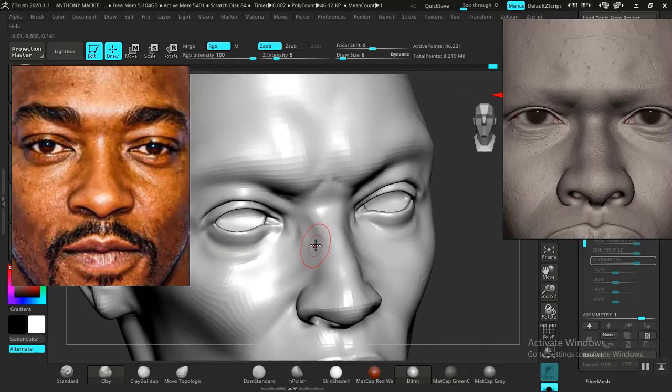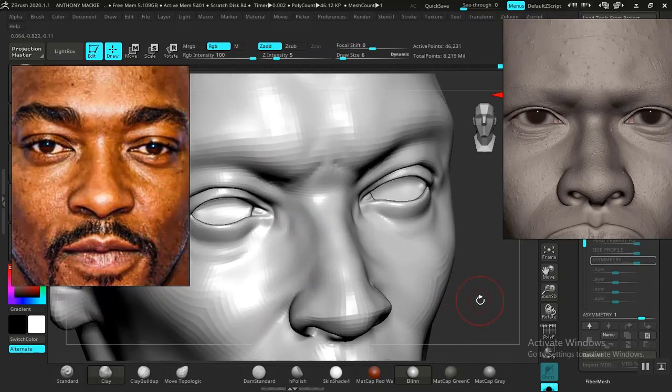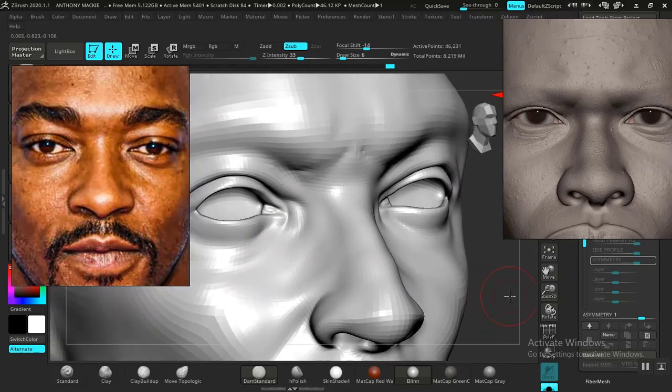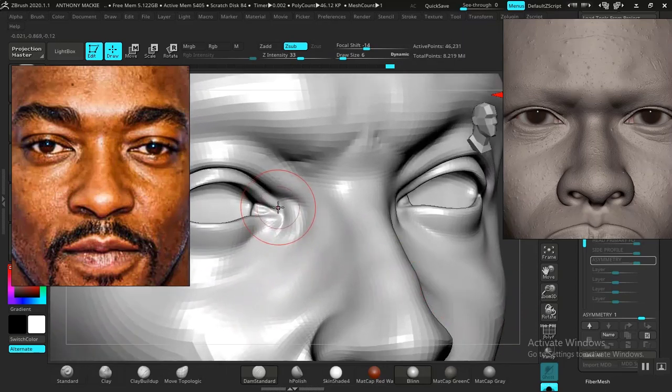Let me just create an indentation in here. I'll smooth this down. Okay. Let me just fill this up and smooth this back down. I'll dig something in here, something like so. Symmetry is not on at this stage. So this is just me working out of symmetry to break up the surface a bit more.